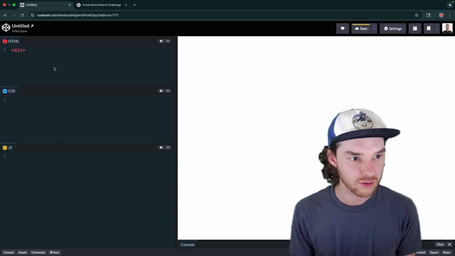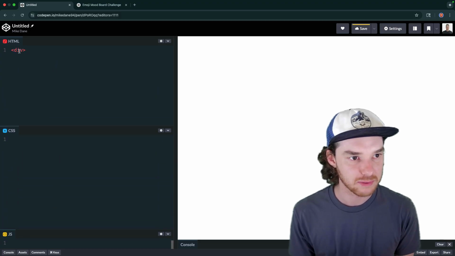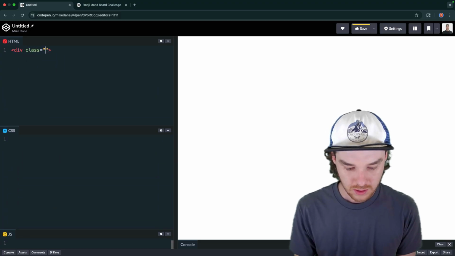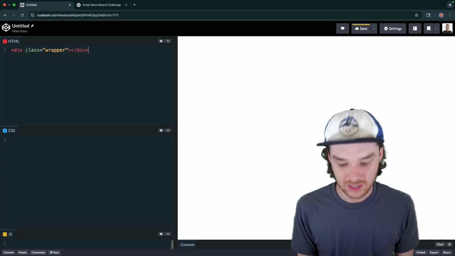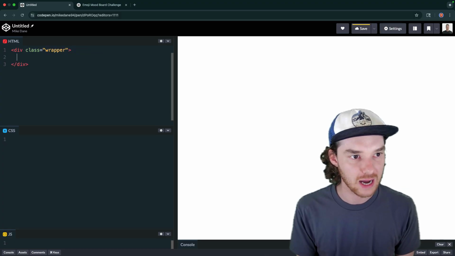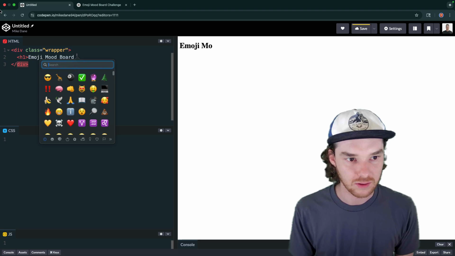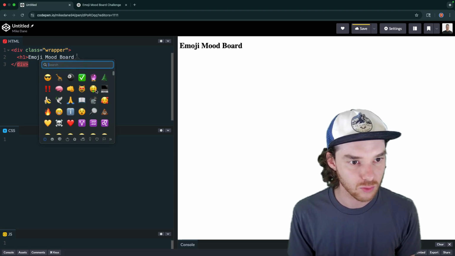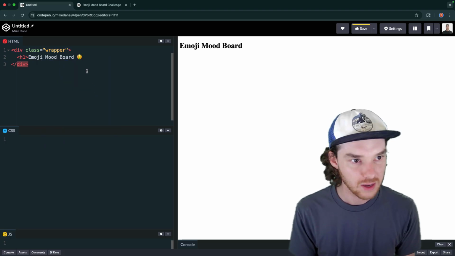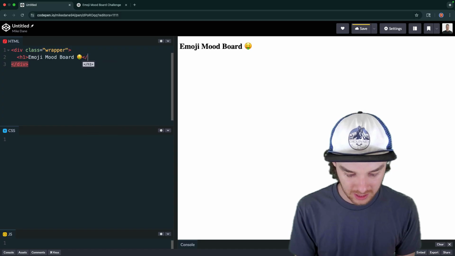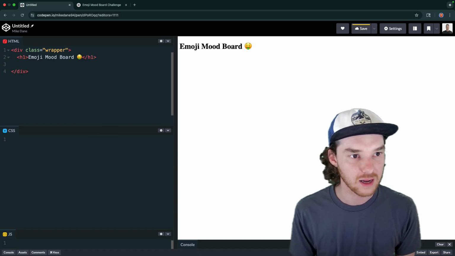I'm going to come over here and create a div, and this is going to be a wrapper. So this will just kind of wrap everything up. That way, if I need to organize everything in the right way, I have a place to do that. And then we'll create the title. So this is emoji mood board. And then why don't we add in a nice little emoji here? Cash money, let's go.